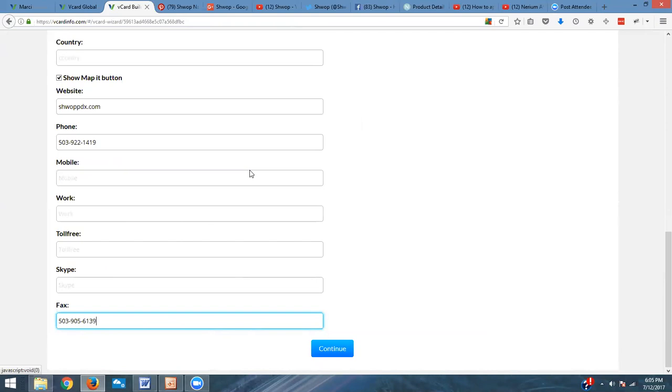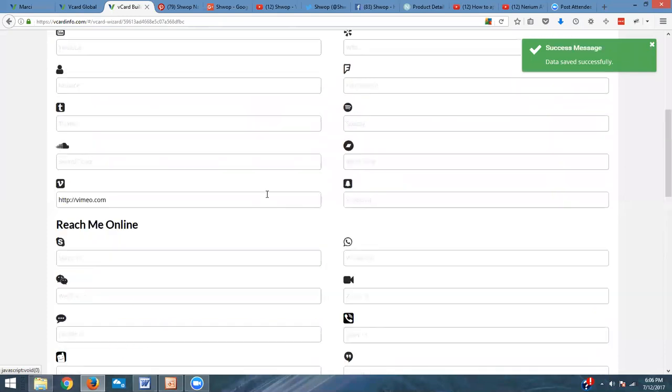Businesses may come and go, careers may come and go. You'll be doing lots of different things, but your vCard can follow you. It can follow you for many, many years, and whoever you've shared that card with will always have your updated information. So I'm going to click my continue button. And this takes me to the next step here.